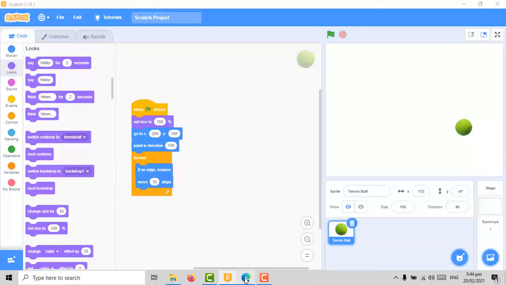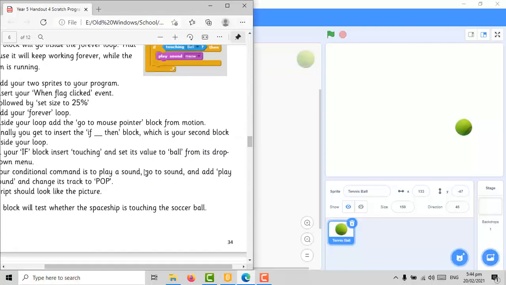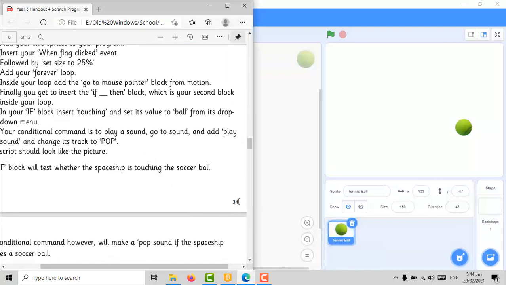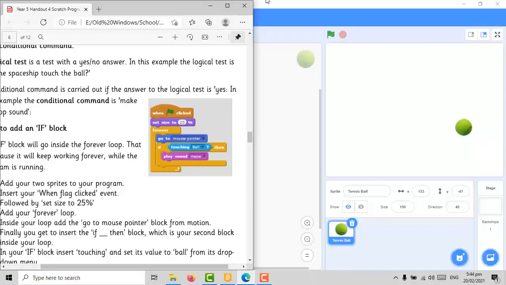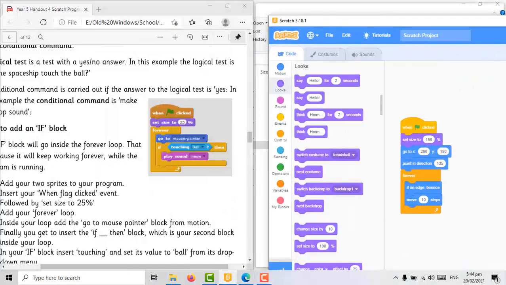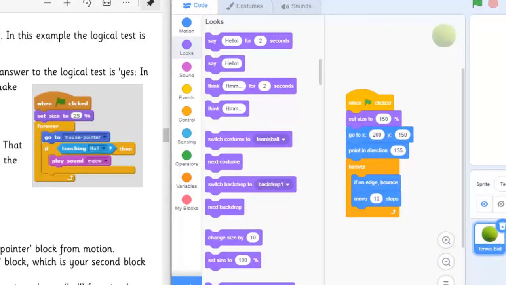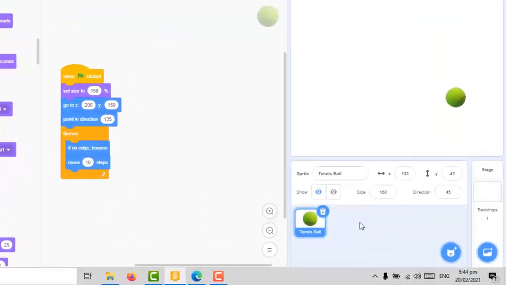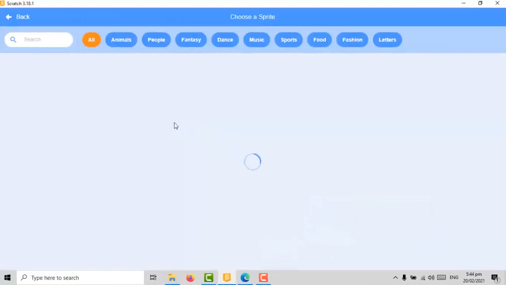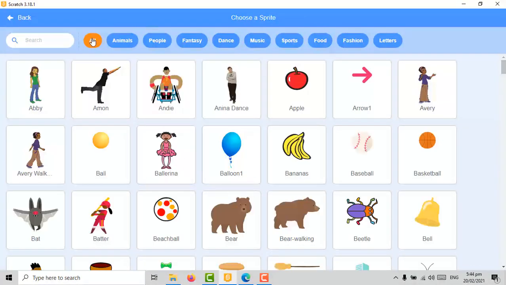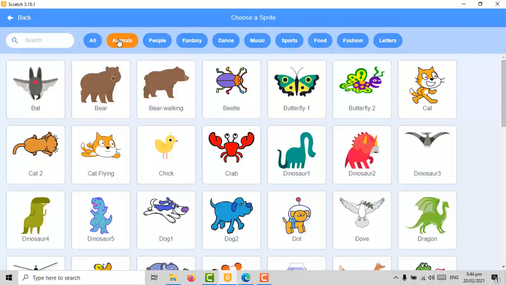Next, we're going to apply this program found on the book page number 34. This little guy right here. Let's put them side by side. Before that, I need to grab a new sprite. So this sprite can be any character that you like. I'm going to click on all, maybe animals.